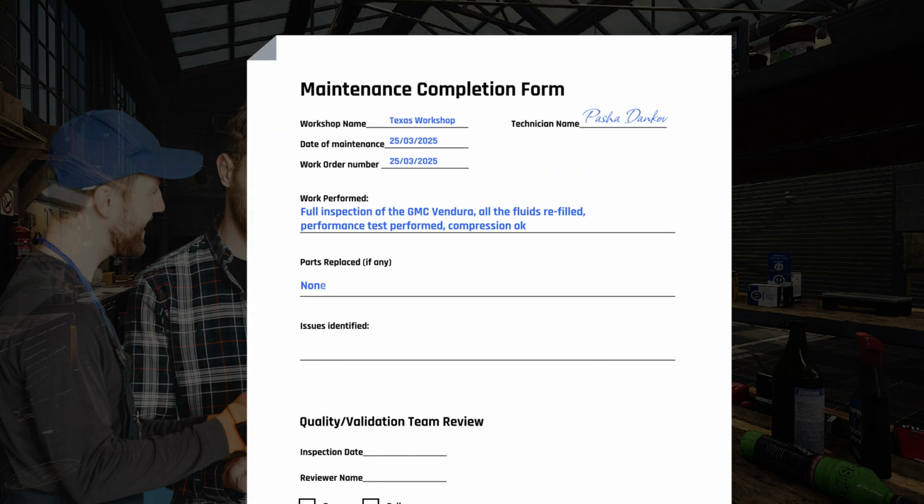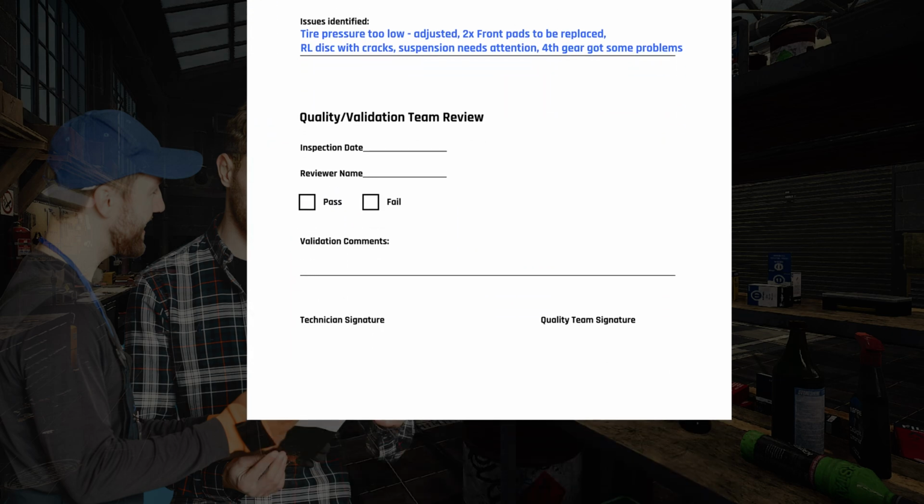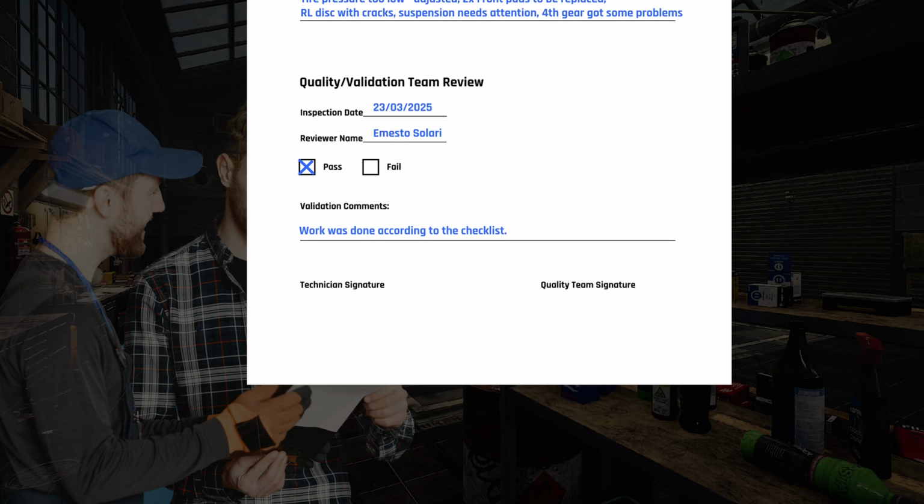He enters what he did, what spare parts were used, and what issues he faced with. And here comes the second part, validation. Now a quality person takes this paper, enters when he did the check, and also marks whether it was successful or not. Then at the end, signature of the technician and quality person is provided.